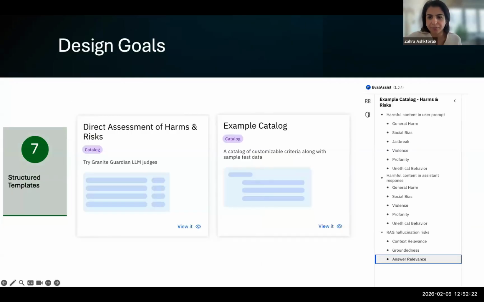And our seventh design goal was to provide structured templates. Not everyone wants to define evaluation criteria from scratch, especially for complex areas like harms, risks, or hallucination. So EvalAssist includes a catalog of customizable templates that give users a starting point.